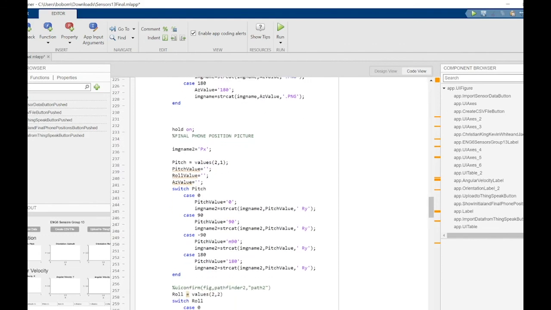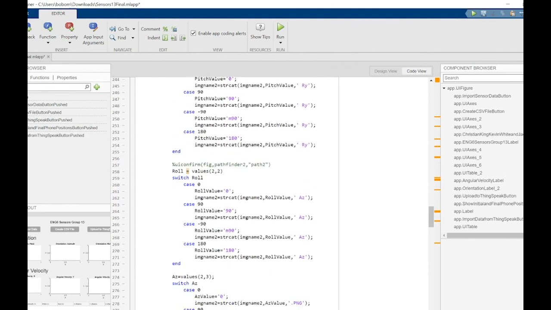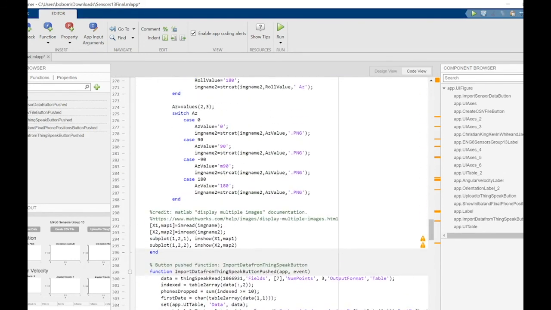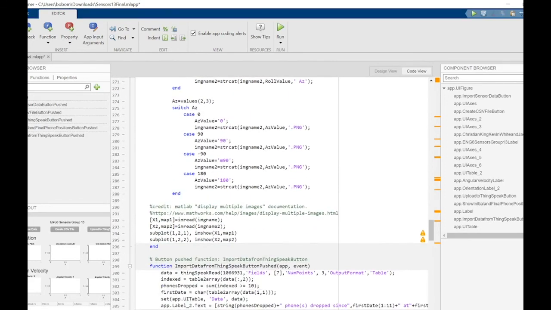For the final phone position picture, the exact same setup is done, but this time we use the second row because that's where the final values are held. So we go through that, and then at the end I use imread and then just the name of the image, which is the string we have built through the switch cases, and then I use subplot and imshow to show the pictures.